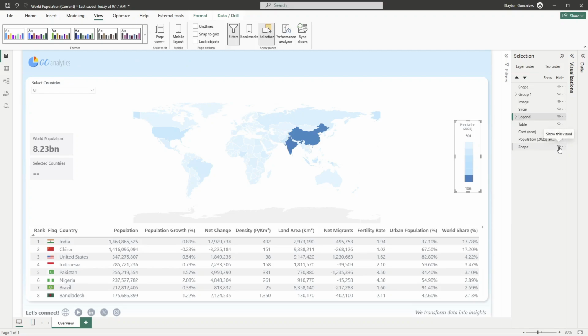hide things. And this is very useful, for example, when we're trying to use bookmarks. We can hide or show things based on our bookmarks. So here, as you can see, I can hide or show that title.